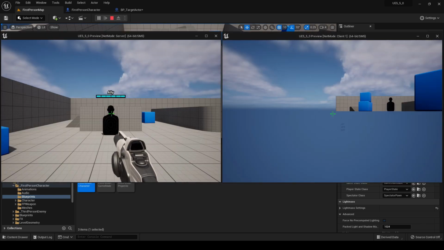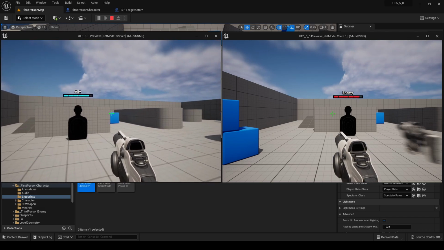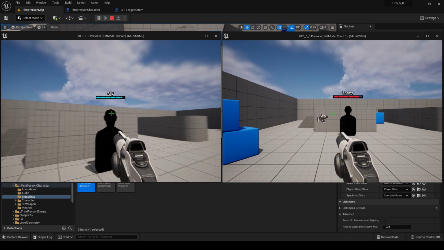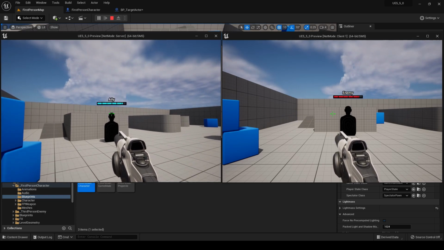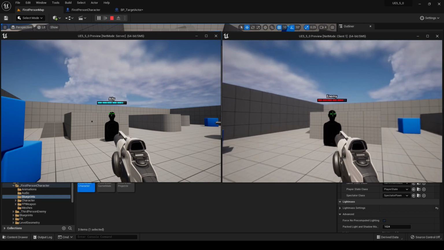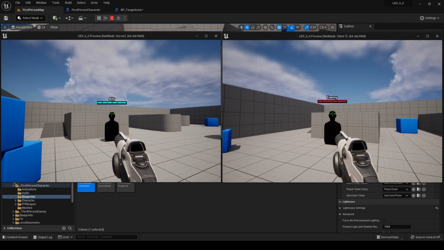run, you'll see that on the server side, on the left side, which is team 1, it's going to say ally, and it's going to have a blue health bar. It's going to be colored blue, and then on the right side, which is the client, team 2, it's going to be red. It's going to say enemy, and then obviously the health bar still works.